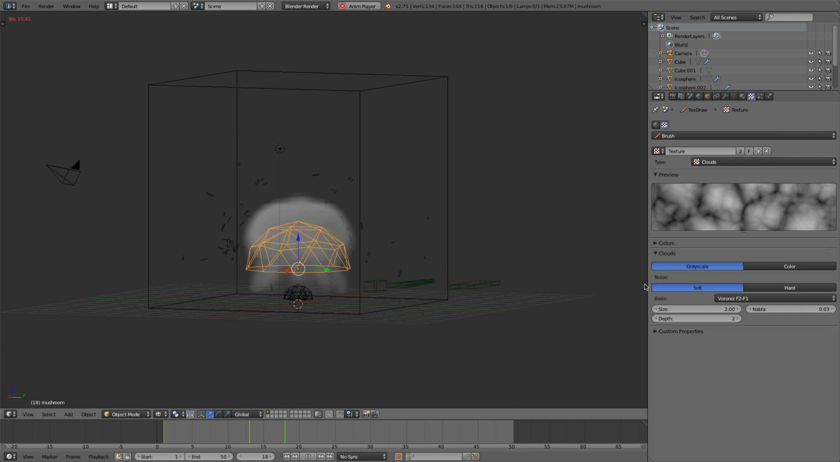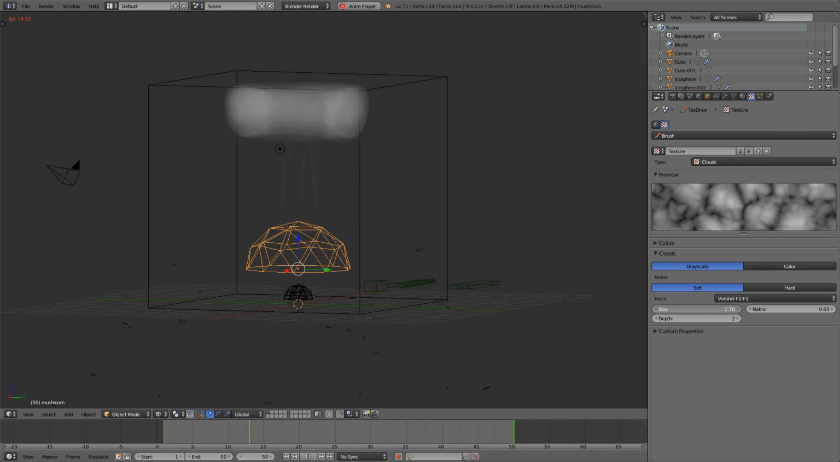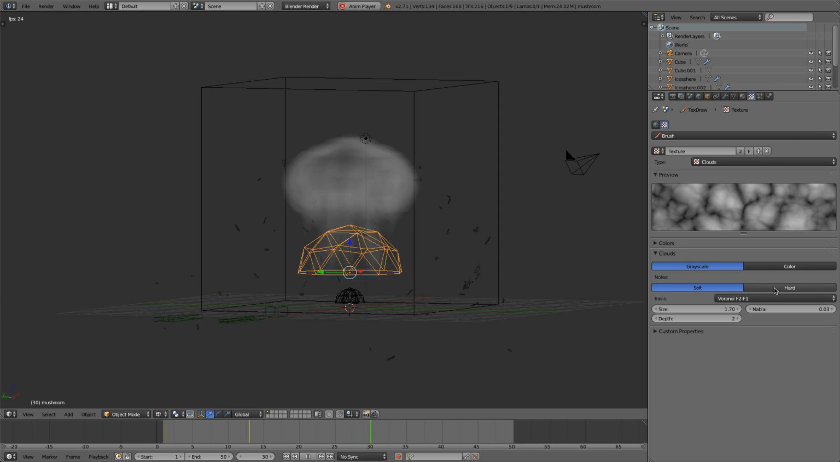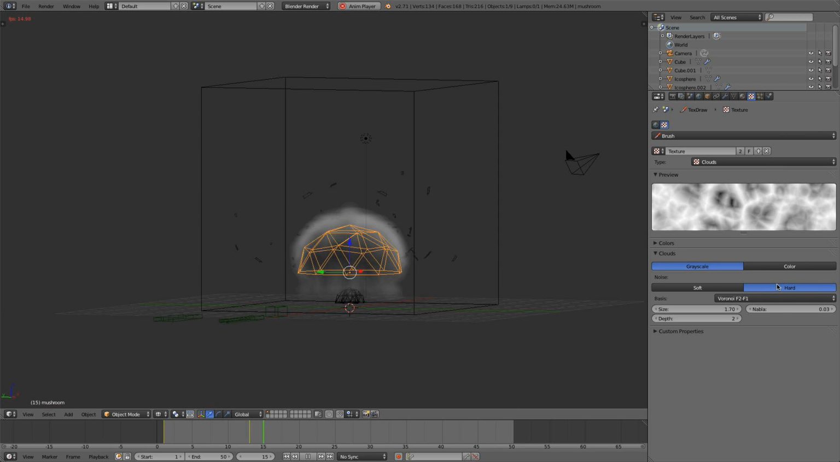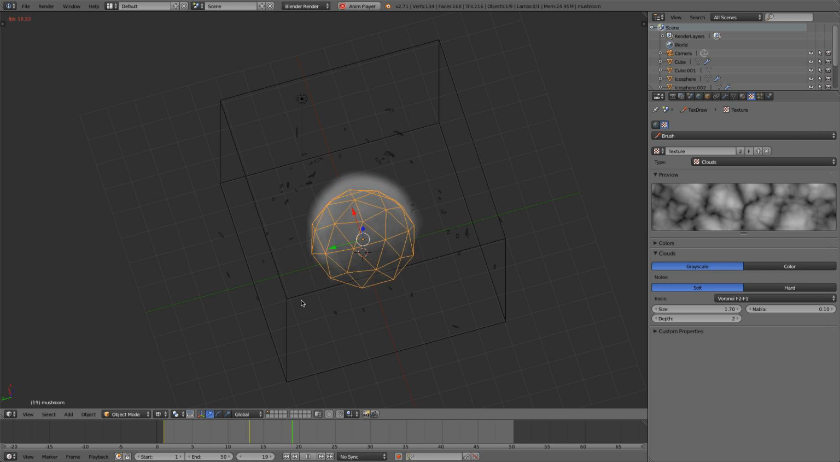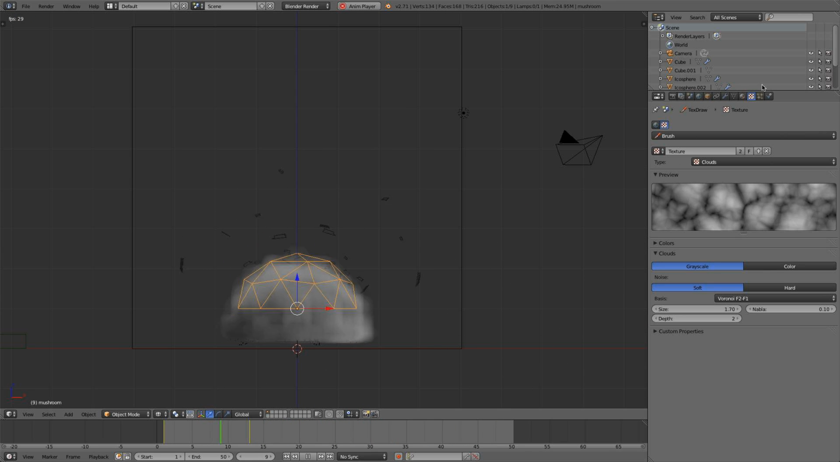So let me see what that looks like. That looks a little bad. Give it a smaller size. And, you know, this is something that just adds, maybe if I choose hard. Ooh, that doesn't look a whole lot different. But this is just a way to get a little bit more detail, I found, in my explosion.